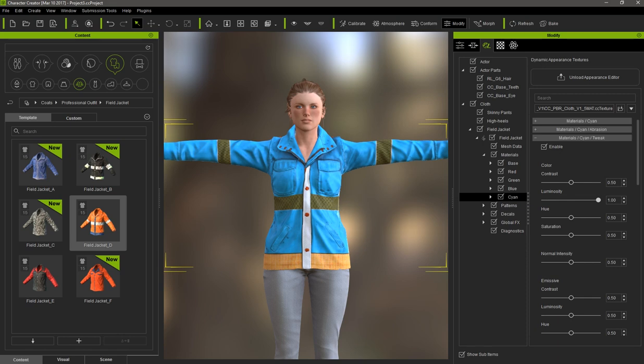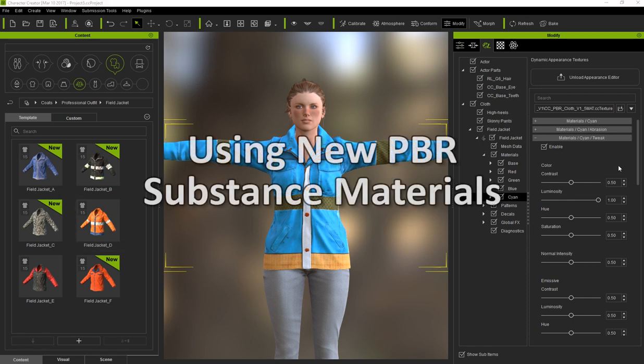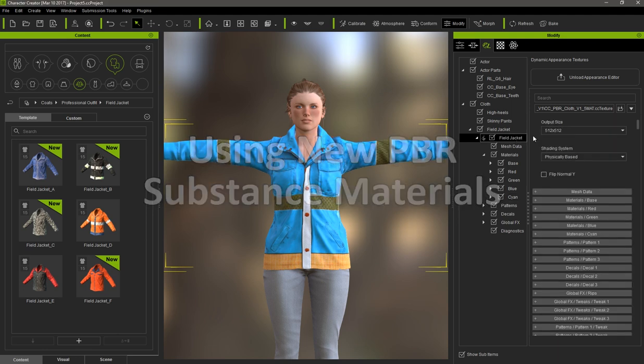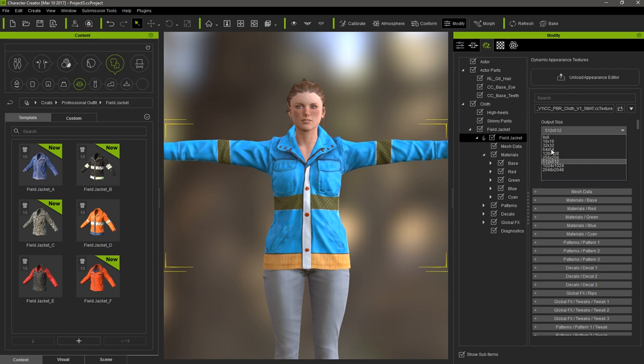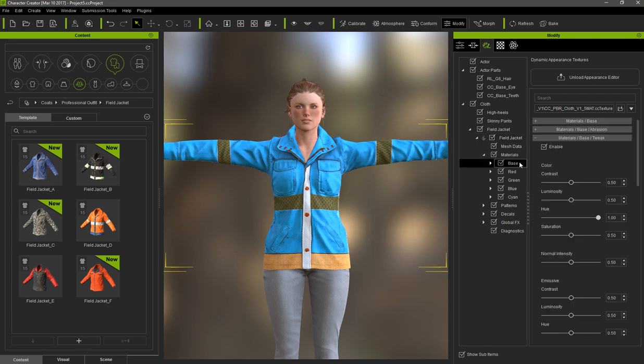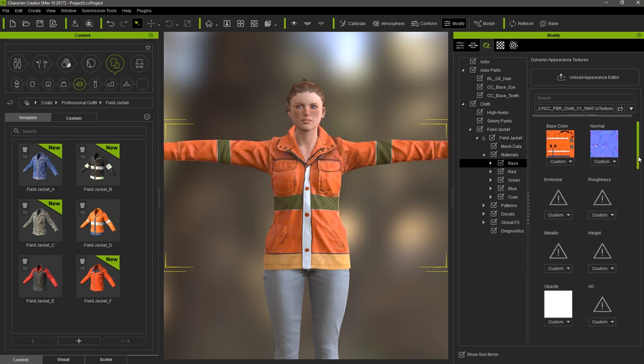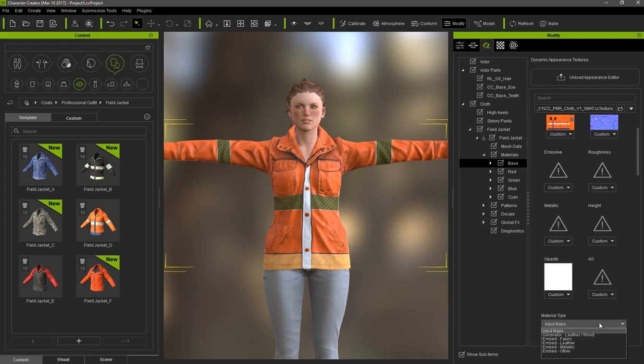Finally, let's take a look at how to use new PBR substance materials to replace the current ones in each material section. The first thing you'll want to do is crank up the resolution in order to get better detail on the texture later. From there, let's set the base tweak values back to normal, and then go into the Material Type drop-down menu. You'll see that there are five major embedded PBR material options to choose from here.